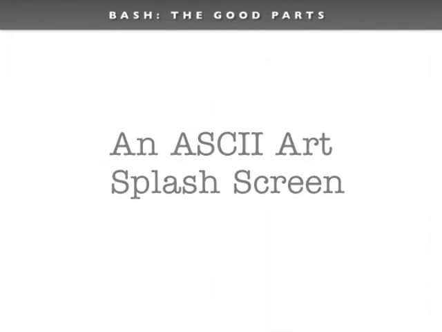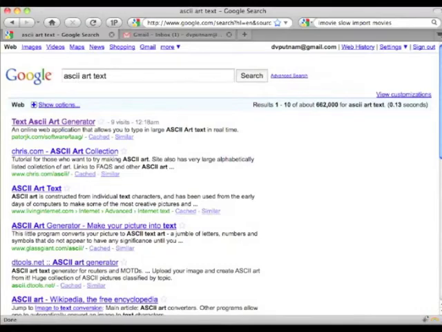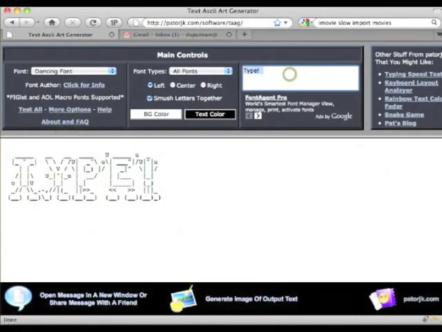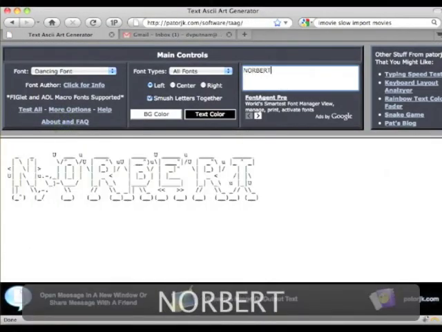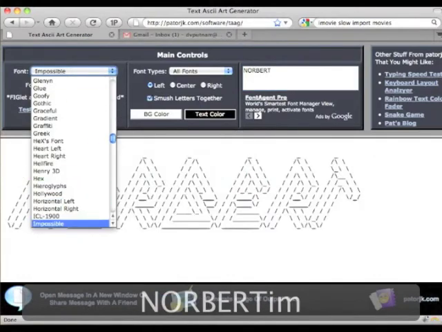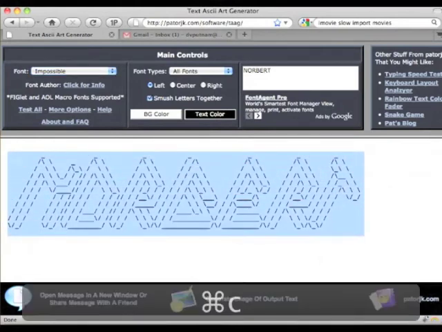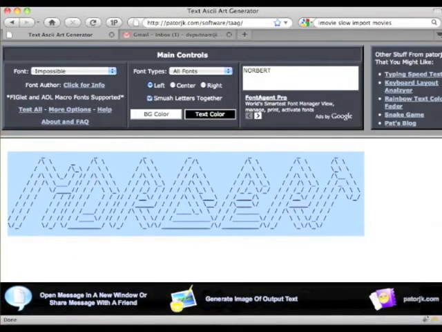Let's create an ASCII art splash screen. I like these. Let's go to Google. The first thing we do is look for some ASCII art text site. There are some pretty good ones out there. Let's take this one at the top, one of my favorites, and you simply type in the text that you want to turn into ASCII art, and you apply a font to it. I like the Impossible font. Gives me this Norbert, and you carefully copy all this text and save it to memory.